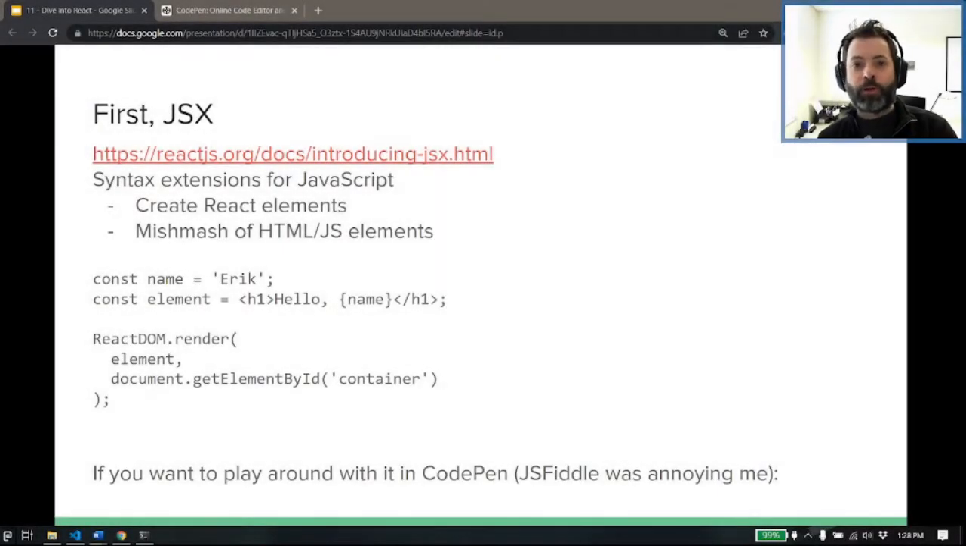Okay, video 2 of question marks for this week. Now let's dive into JSX. So the last one we kind of set the stage. What is React? What is its purpose? Now let's start getting into some of the syntax.